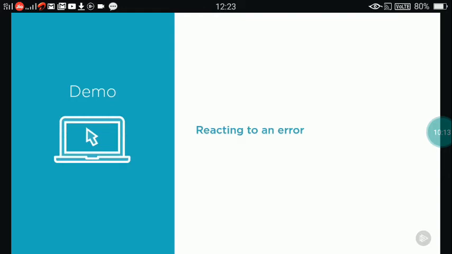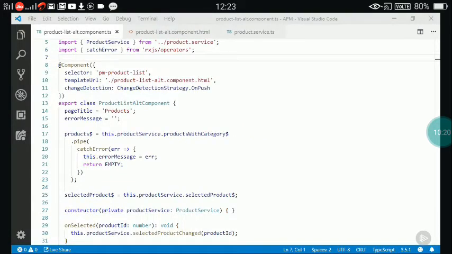In this demo, we react to error actions and examine how to display error messages using an observable stream. We are looking at the product list alt component. Recall from earlier in this course that Angular's onPush change detection only detects changes made to input properties and events from child components and observables bound in the template using an async pipe. Bound values set in local properties won't trigger change detection, so won't update the UI.